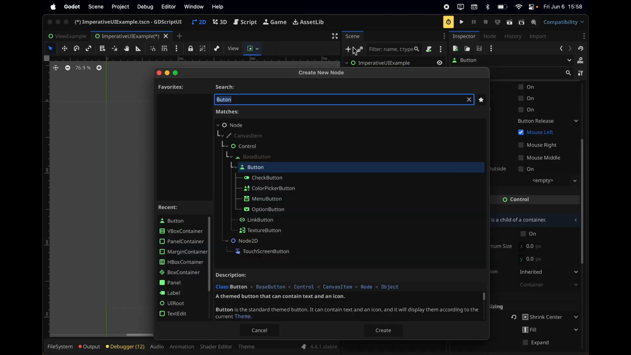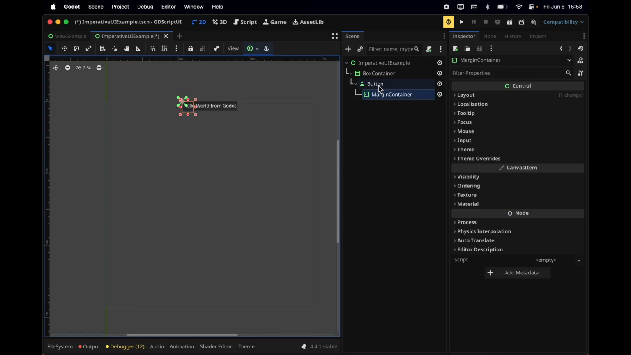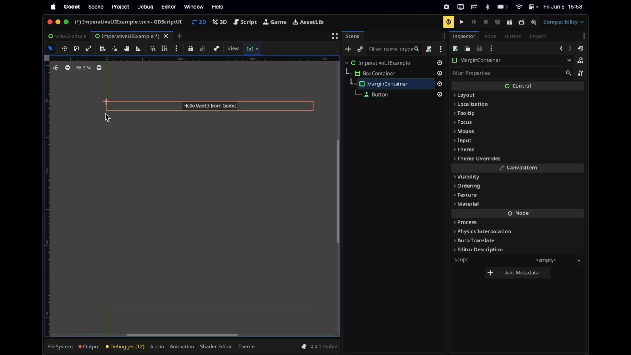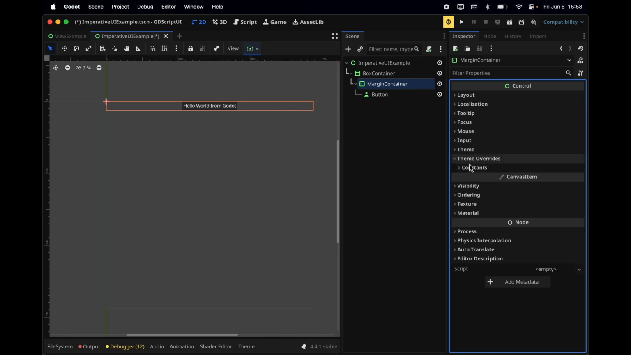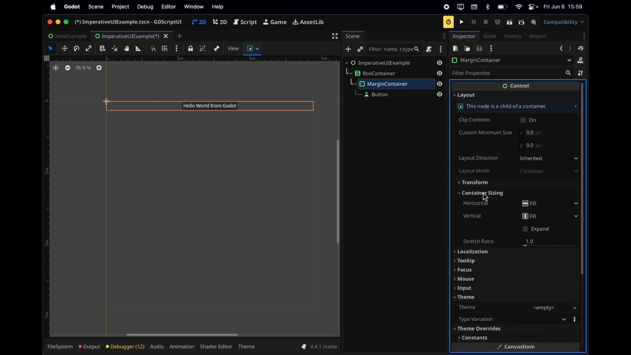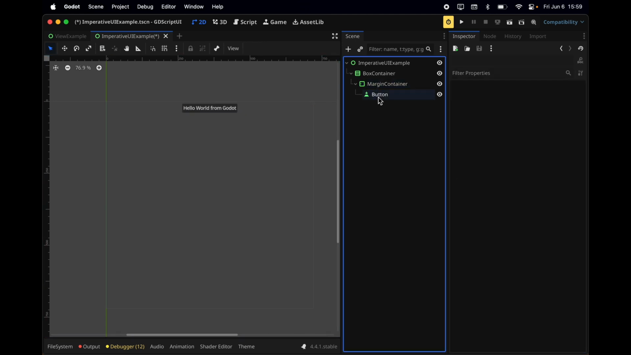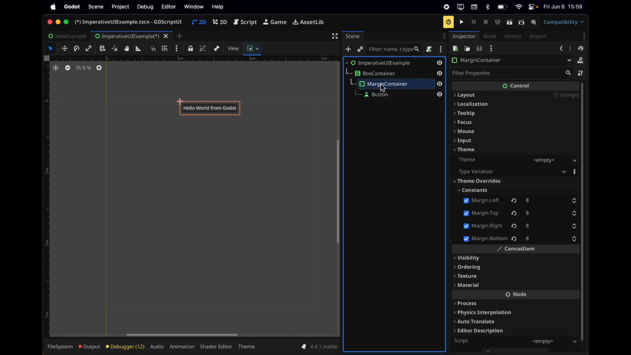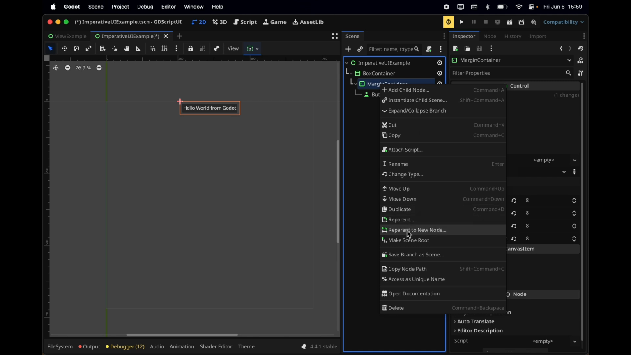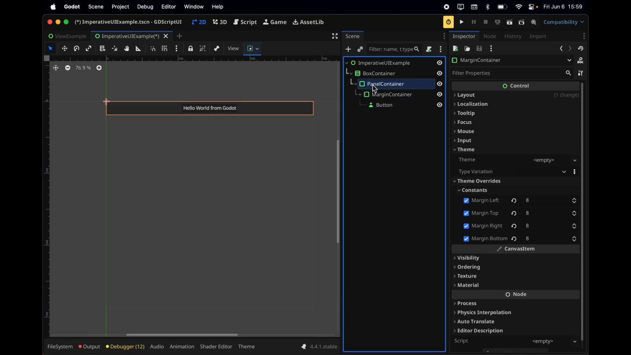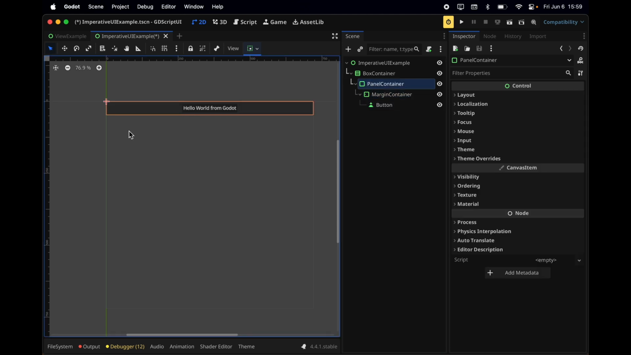Let's imagine that now I want to add a margin container, and so the margin container should be parent of the button. And so this margin container, as you can see, is also fill content. If I want this margin to only use the size of the button, I will have to come here and say, yes, I only want to be the size of the button. And now let's say that we want to add a panel to be the background of this margin container. So what I can do is reparent to new node and say panel container. And well, as you can see, the panel container is also using the fill content approach.